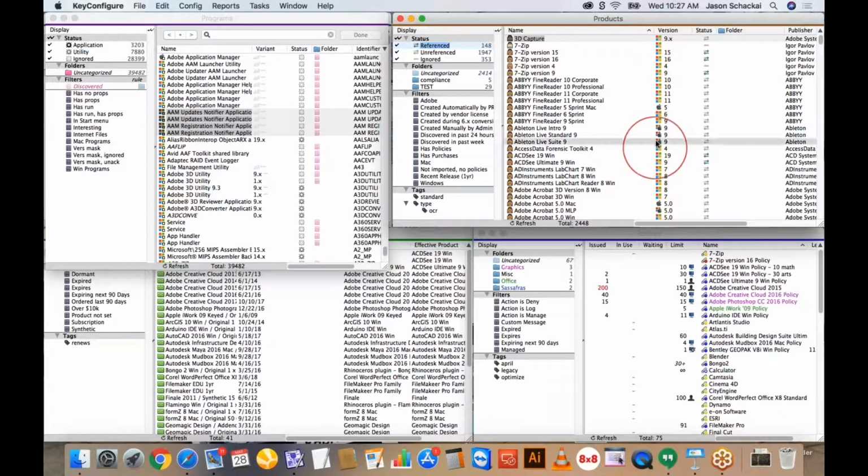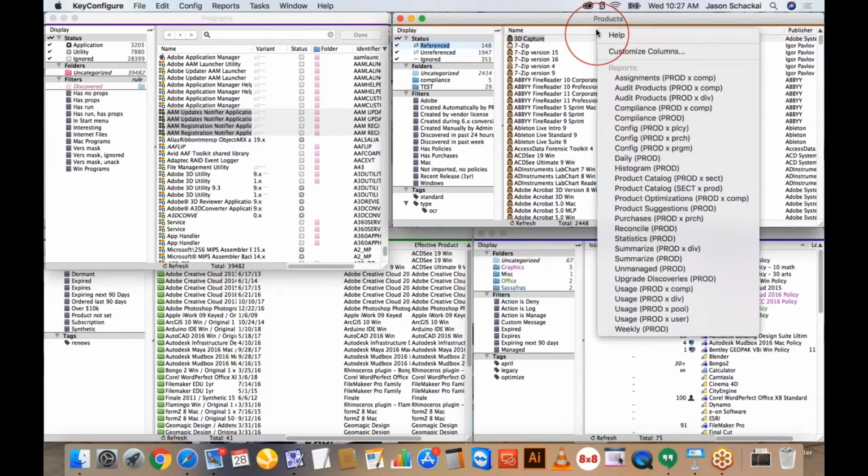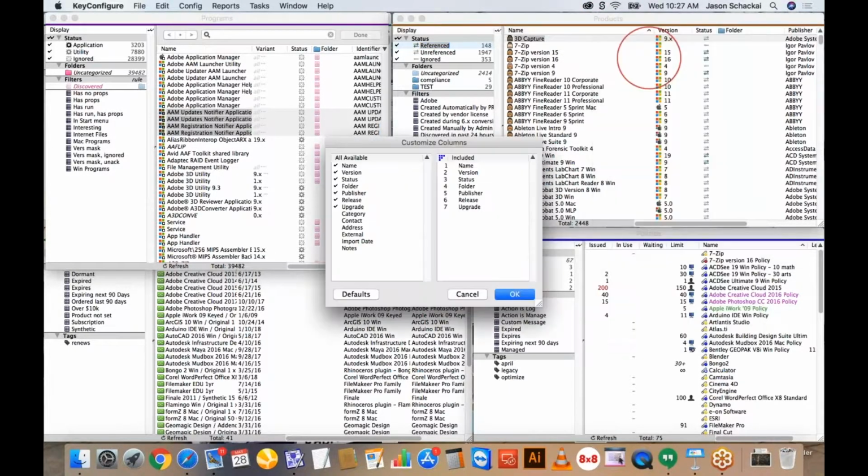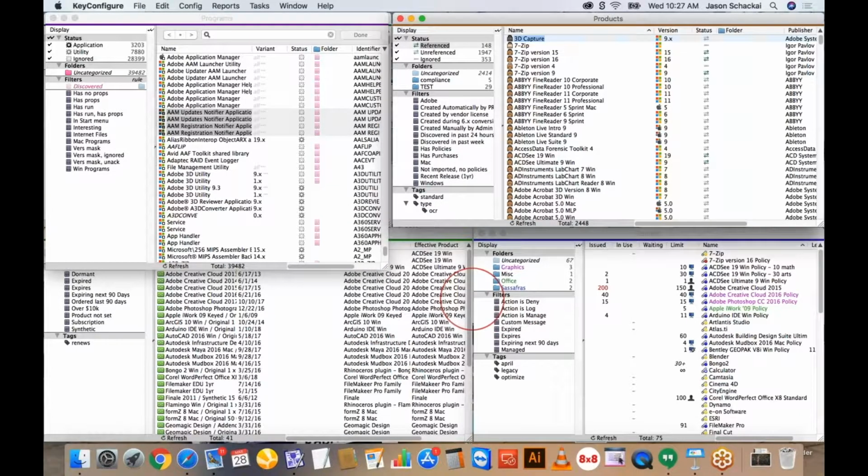Again, we could see whether it is Windows, Mac, or a multi-platform program, and we can customize the view of these columns, add additional columns to the view, and rearrange as we can with the computer's window and other windows within the KeyServer. And I think that covers everything we wanted to cover here in the products window.